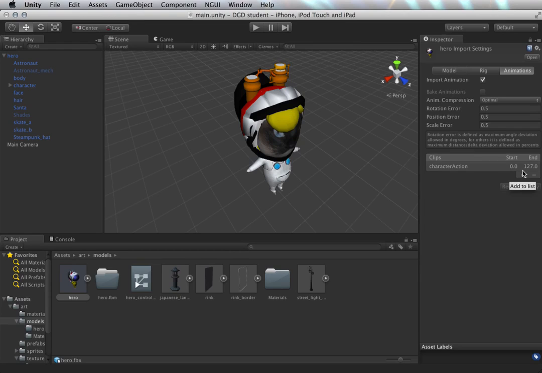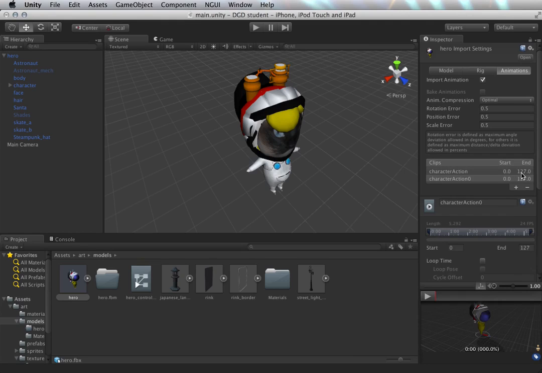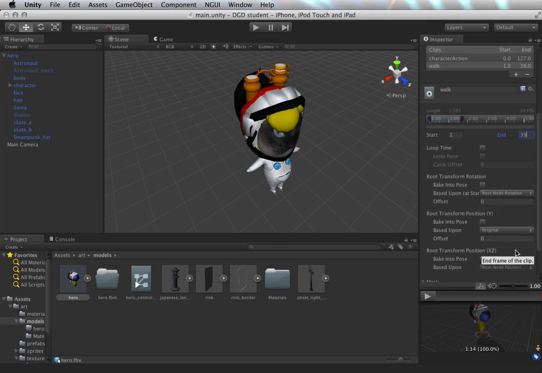In this case, we're going to have 3 animations. Click on the plus here. Right away you'll see a name for it and it'll give you a range which specifies the animation. Let's call this one walk. Now walk, I know, takes place on frame 1 to frame 39. I also know that the walk animation loops.